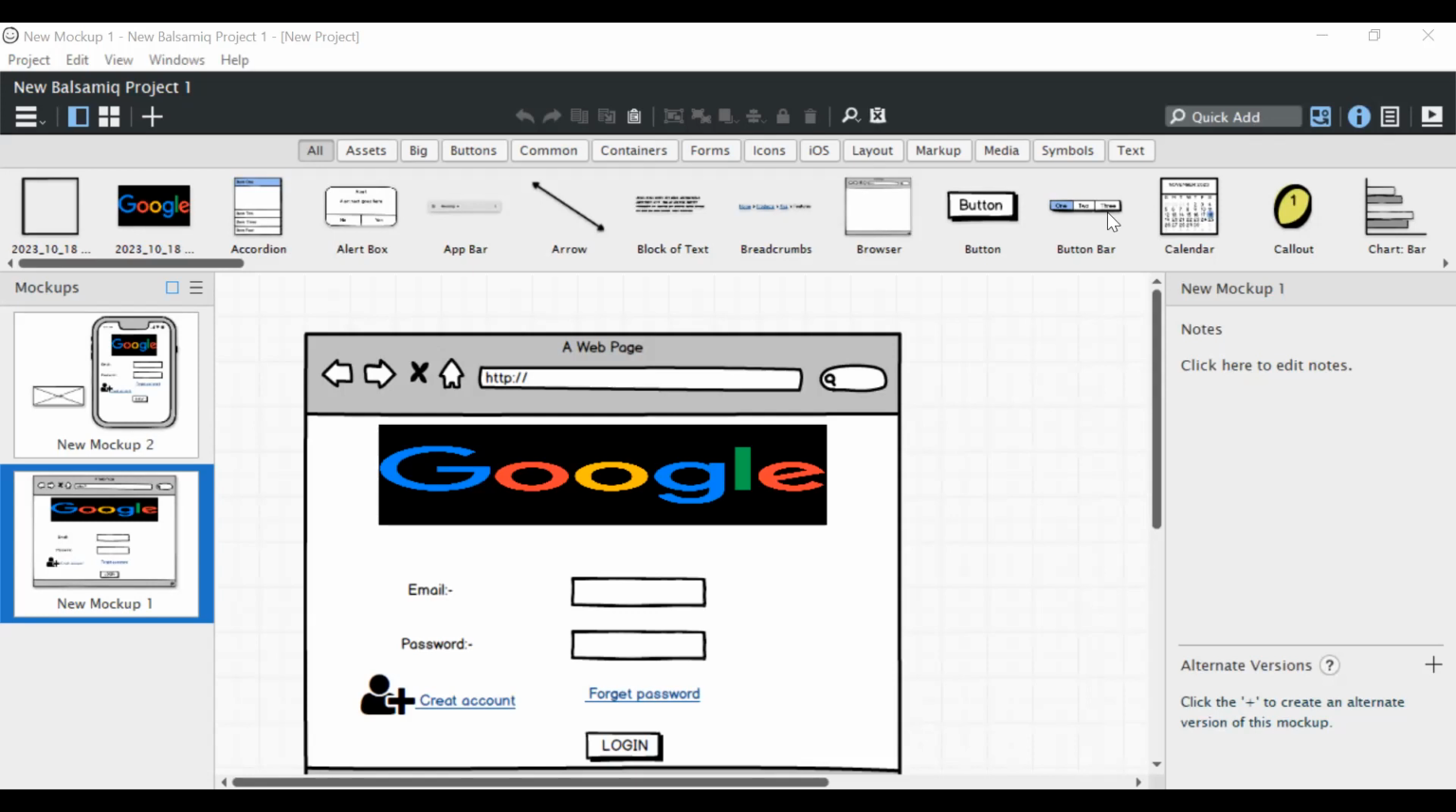Now I am preparing a web application, so I am taking a browser. If you are creating a mobile application, there is a mobile option here; you can select iPad or mobile. This is a drag and drop tool, guys. If you want to search quickly, there is a quick add option here, and you can pick as soon as possible. Now I'm creating a web application. Double click here and give a name.